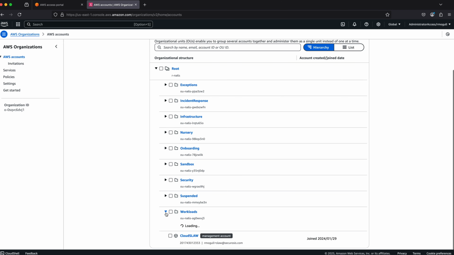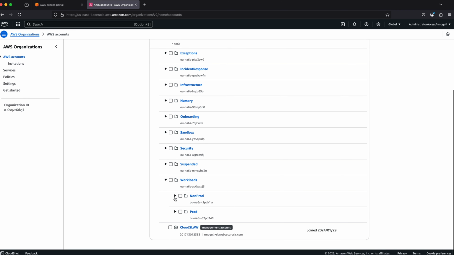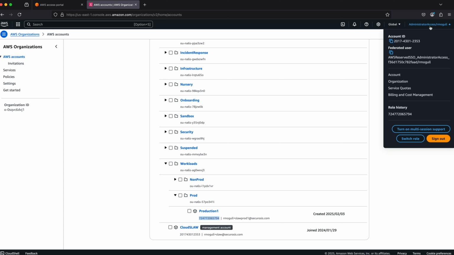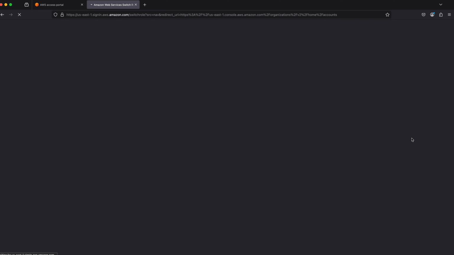I'm going to go down to workloads, and we're going to go to production. Remember, we have non-prod accounts, but we implemented this in production only, not in non-prod. And I need that account ID, so let me copy it. That's my production 1 account ID. Now, right from the screen, I just go up to the right side and click up there. You can see I'd already done this, but I'm going to do it again. I'm going to go to switch role.